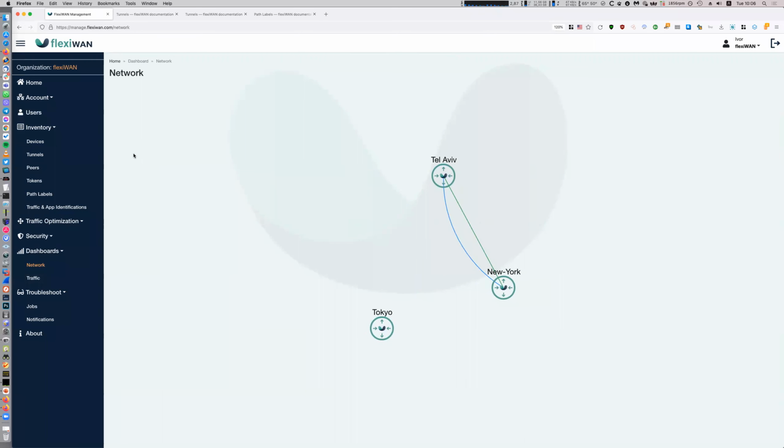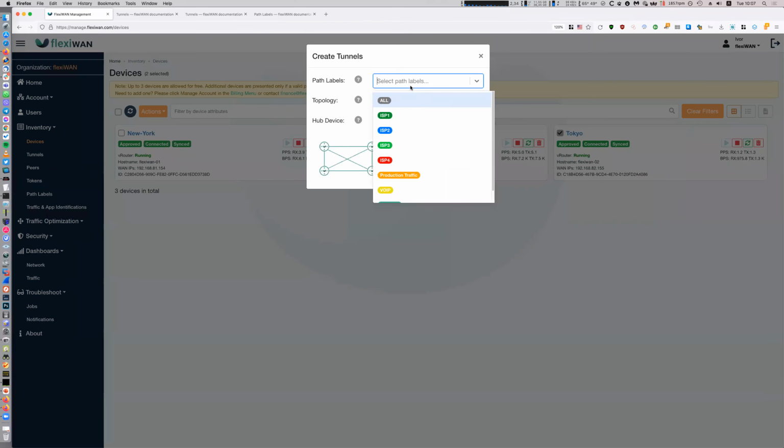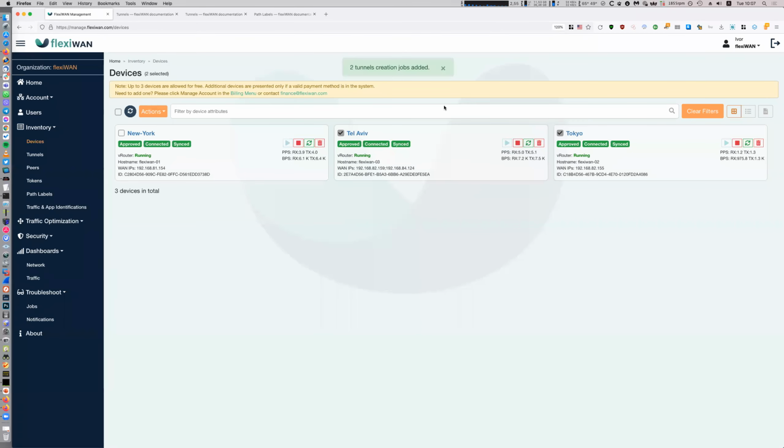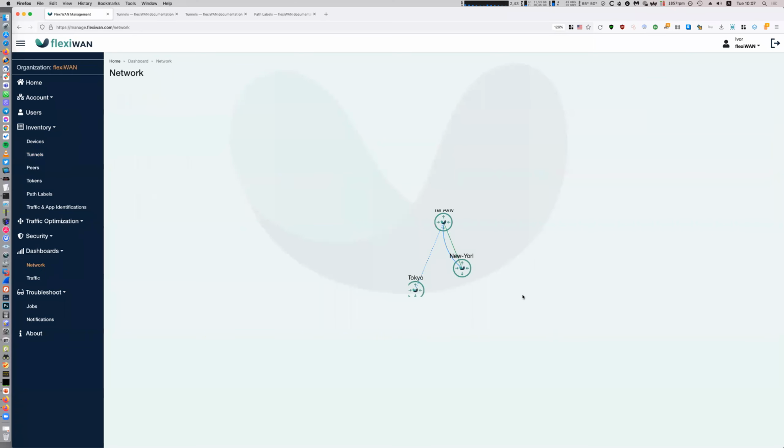So what about Tokyo? Tokyo is far away from Tel Aviv or New York, depending on which side you're looking from. So let's connect Tel Aviv to Tokyo, but now we want to connect Tel Aviv and Tokyo only using ISP2. If you click create tunnels and go here, you can see that the tunnel is listed. It will connect in a few moments.